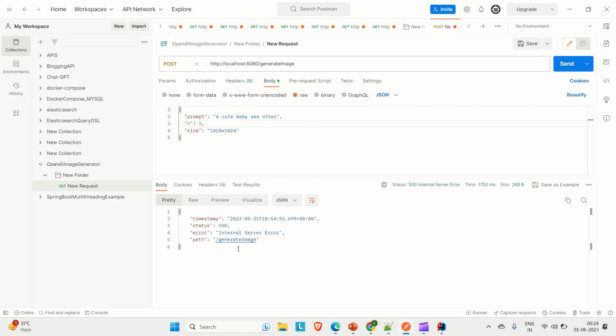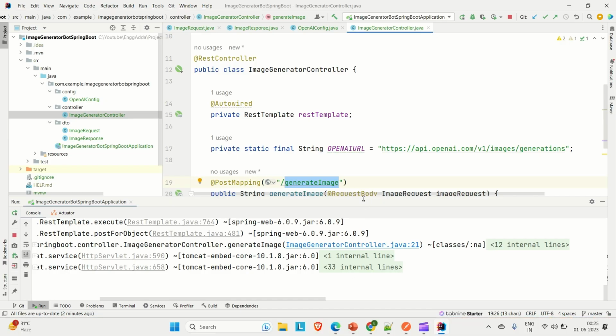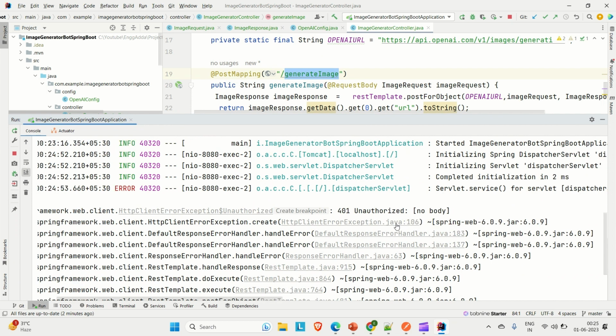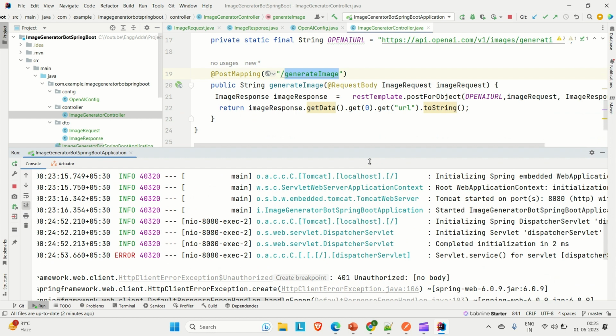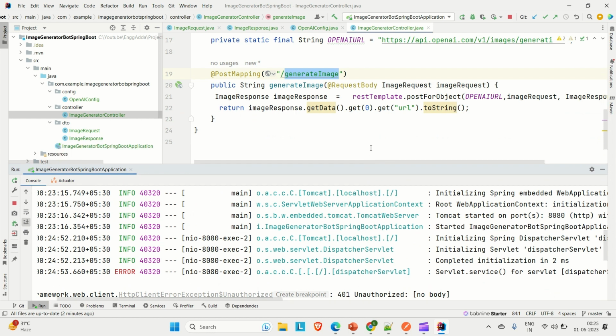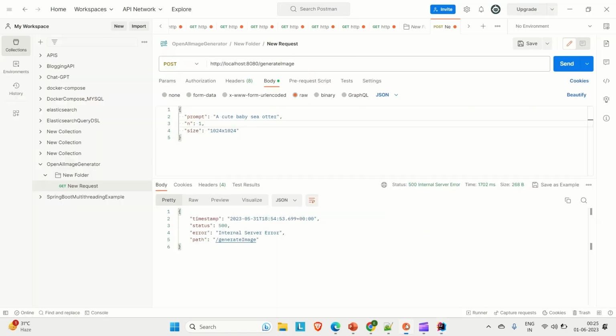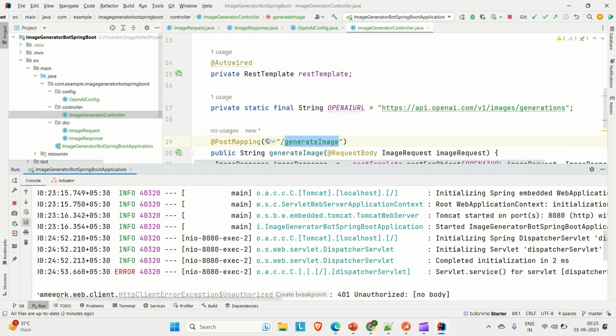We are getting this internal server error. If you go to IntelliJ and check the logs, you will find the reason. Here you can see it is unauthorized, 401. So we have not passed the key that we generated from OpenAI. In order to access these APIs, you need to pass that key, right? So where do we need to pass that key? You can pass it in the request header, or you can directly pass it in the RestTemplate.